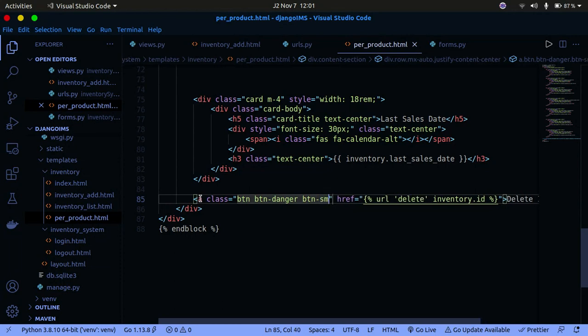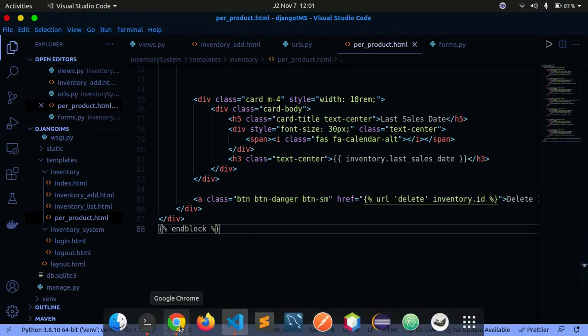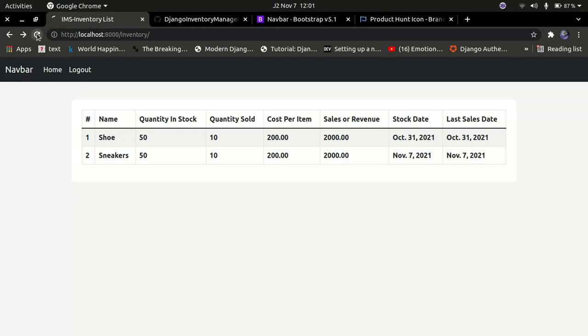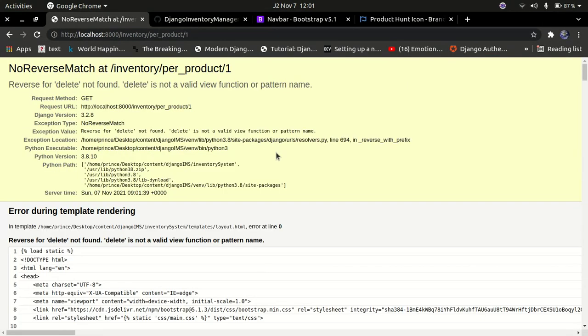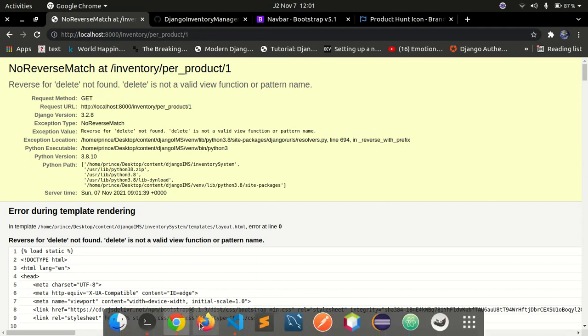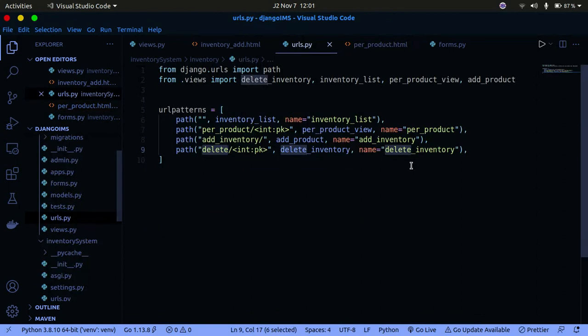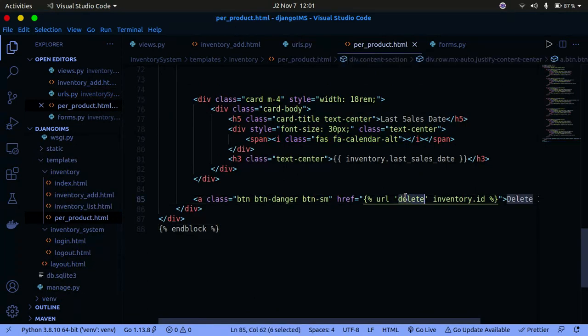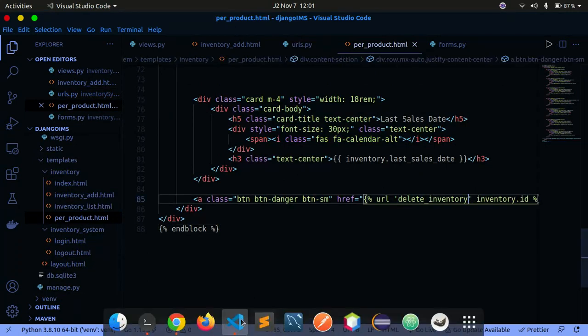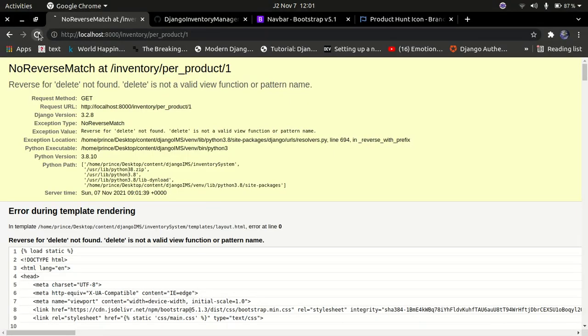There's a small button, so I'm going to click save that. Now we can go back to our products page. So I'm going to refresh this, and then I'm going to click on this product, and let's see, I got an error here, reverse for delete not found. So this is actually not, I made an error, this is not delete, but it's supposed to be delete inventory, which is the name of this route rather. So I made an error there, so I'm going to pass it here, save that there, and then just try to refresh my page again.